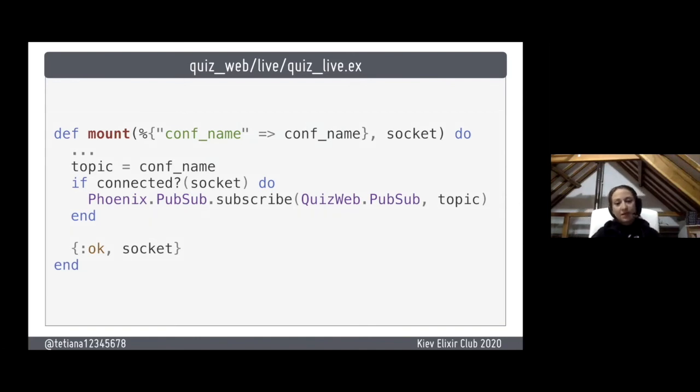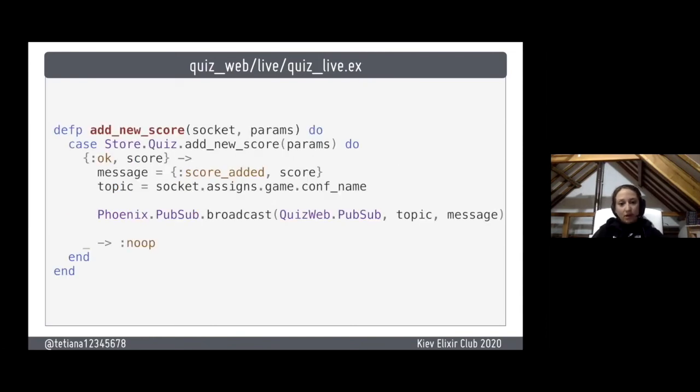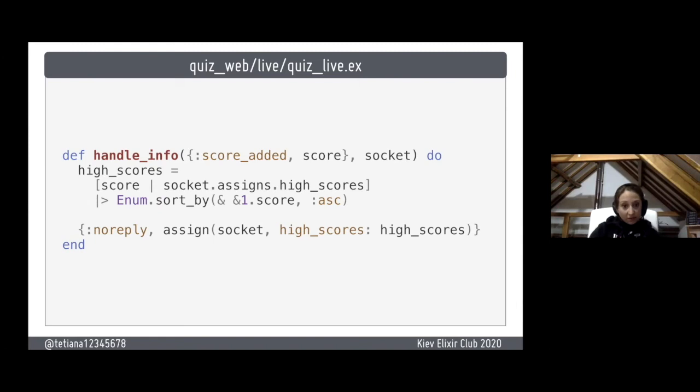Then when the quiz finishes and the player is happy to submit his score to the database, and if that's successful, we broadcast to all players the newly added score for that topic with a message. Once the new score is received, the high scoreboard results could update without touching the database again. So here we'll just receive that message, add it to our high scores, and sort it ascending, and that's it. That's done.